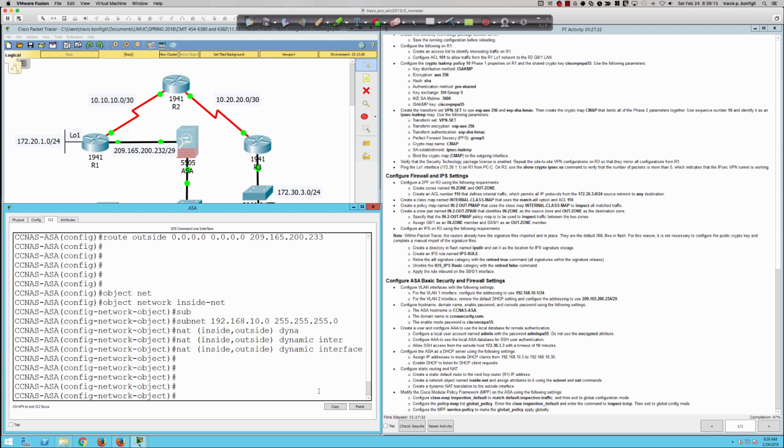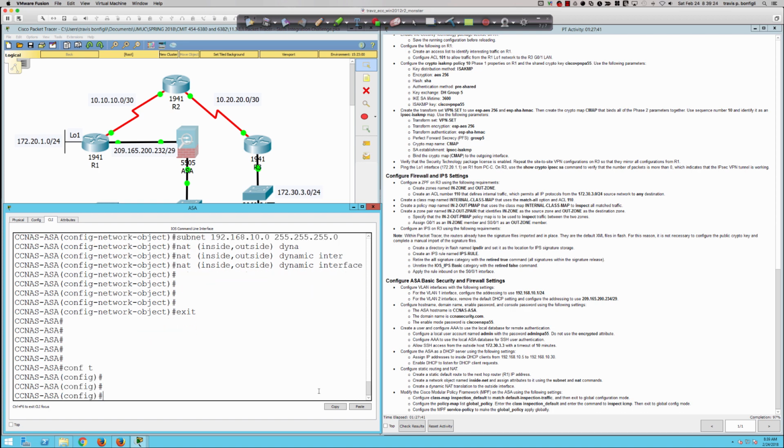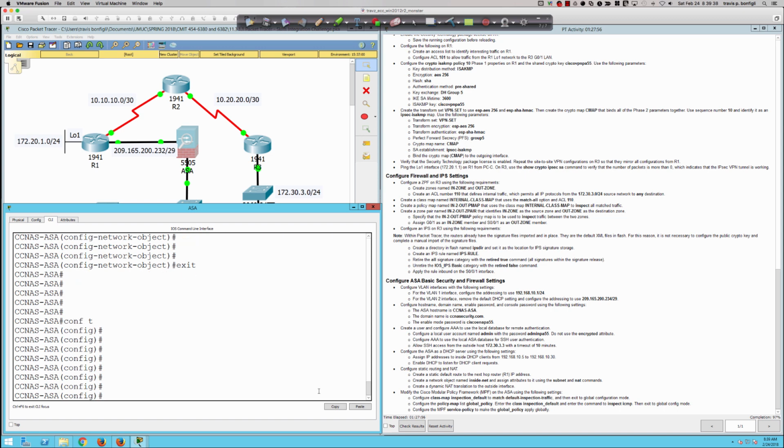Now we are going to modify the Cisco modular policy framework. Oh, whoops, didn't want to do that. Let's get back into global config. So here's the thing. There is a default modular policy framework on the ASA firewall. However, in Packet Tracer, you don't see it. It's not there. So we've got to run some commands here to create one. The first is going to be the class map, because it uses that modular quality of service sort of syntax.